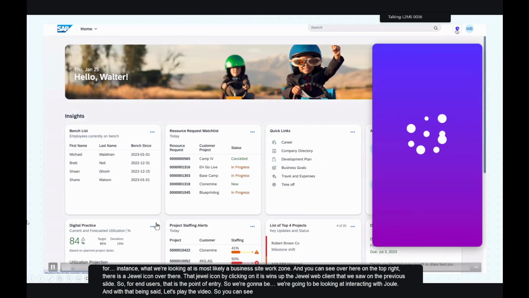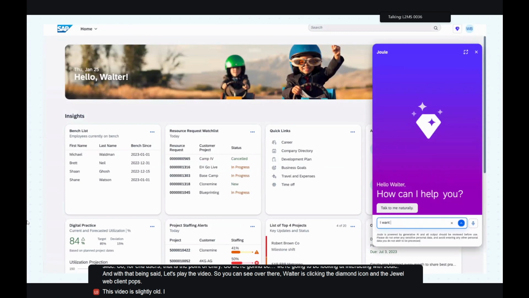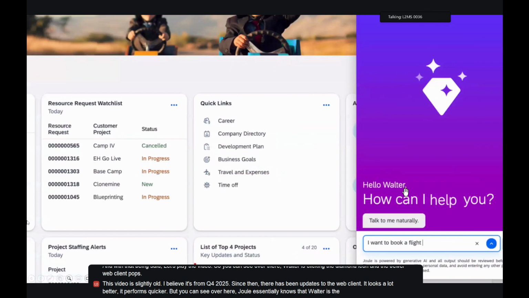So you can see over there, Walter is clicking the diamond icon and the Joule web client pops up. This video is slightly old. I believe it's from Q4 2025. Since then, there have been updates to the web client. It looks a lot better. It performs quicker. But you can see over here, Joule essentially knows that Walter is the person that it's talking to.